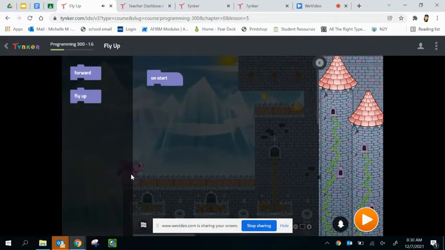So if we look, I want the dragon first to move forward. If I plugged in my fly up block, my dragon's going to just keep going up, up, up, up, and up. So if I want it to move forward, it will move forward till it reaches this wall, and then it will fly up. So on start or play, I want my dragon to move forward and then fly up. All right, let's test it and see if we did it.